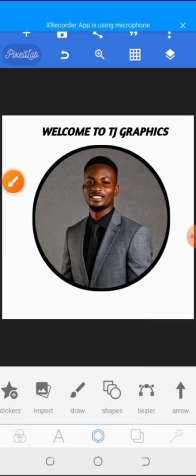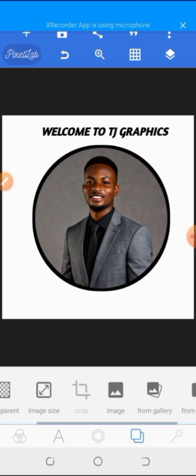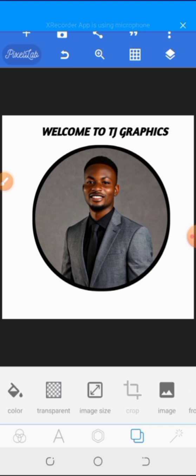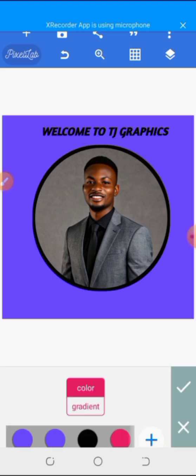I'm going to click on it. When you click on it, you're going to see color, transparent, image, from gallery, from camera. I'm going to take them one by one. So when you click on color, you're going to see a list of different colors there. This is going to show you which color you want to use for your background.